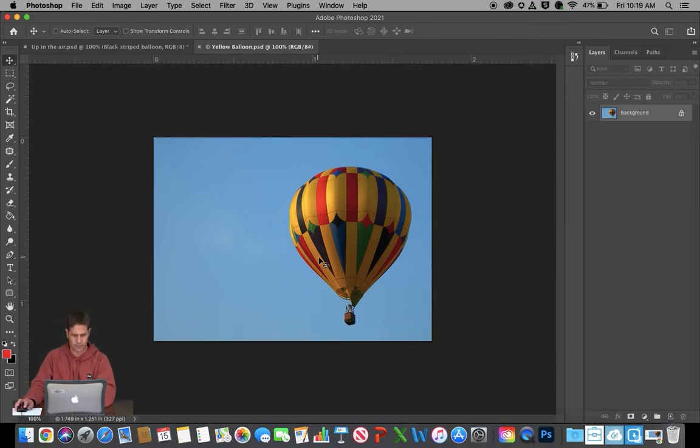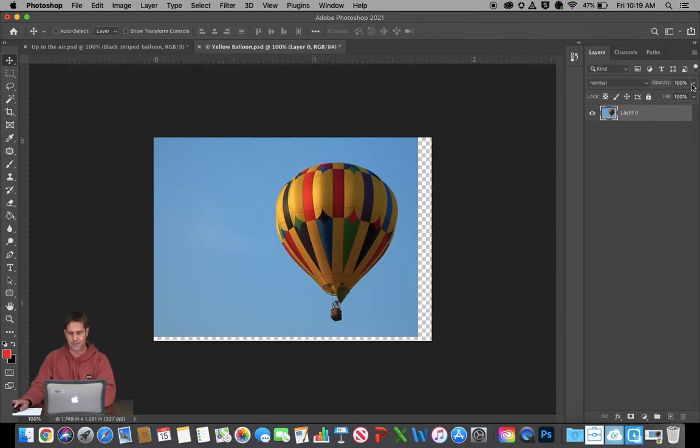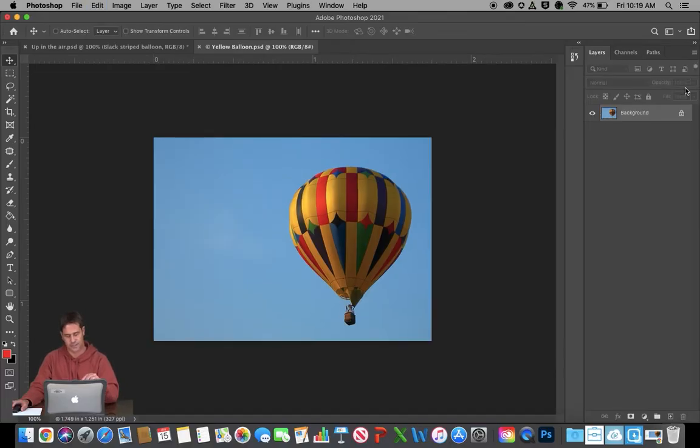So if I try to get my move tool and move it around, I can't because, whoops, they must have made a quick update to Adobe CC. So actually if I click on it and try to move it, it unlocked it for me. But I want you to get in the habit of clicking the padlock right there to unlock it.